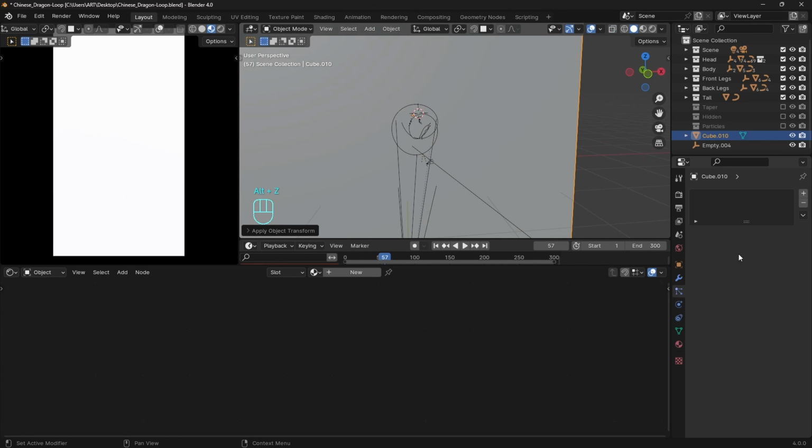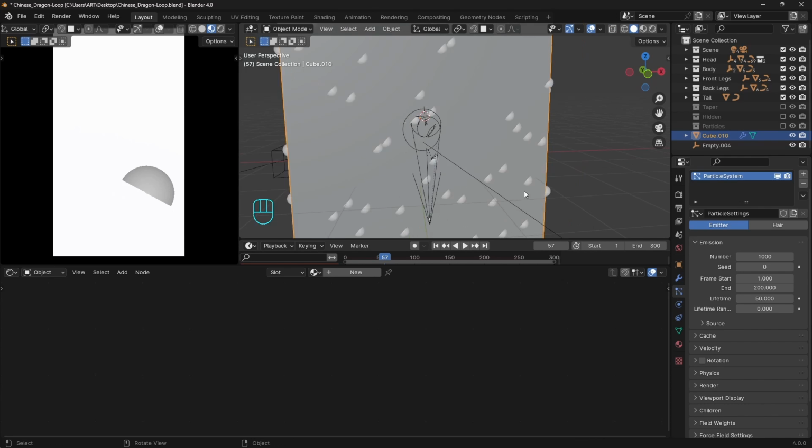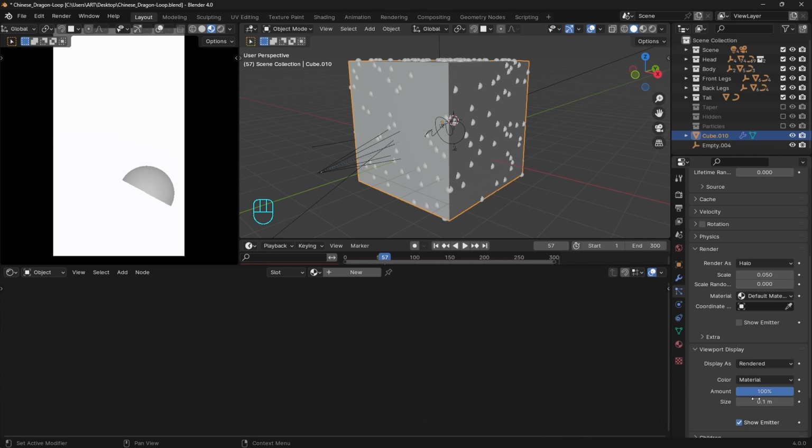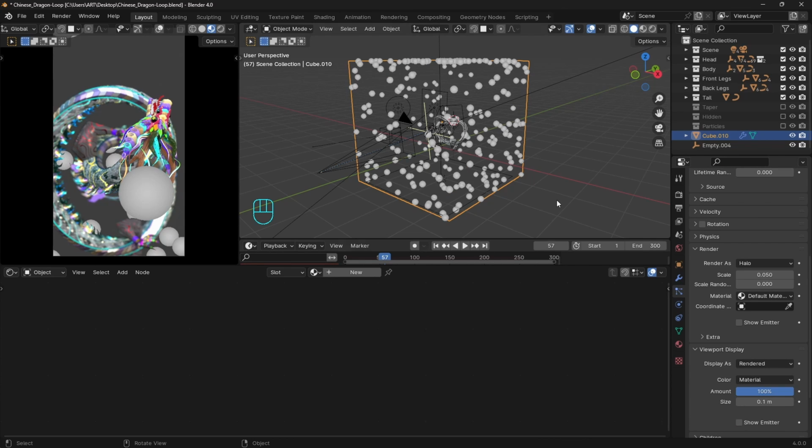Go to the particles tab and add a new particle system. Before we cover the things, let's first go down and disable show emitter from rendering and viewport to hide that big cube.